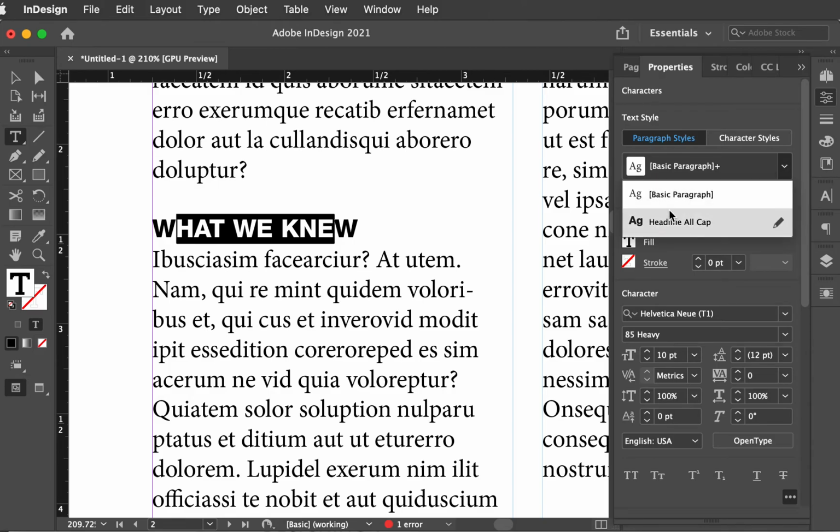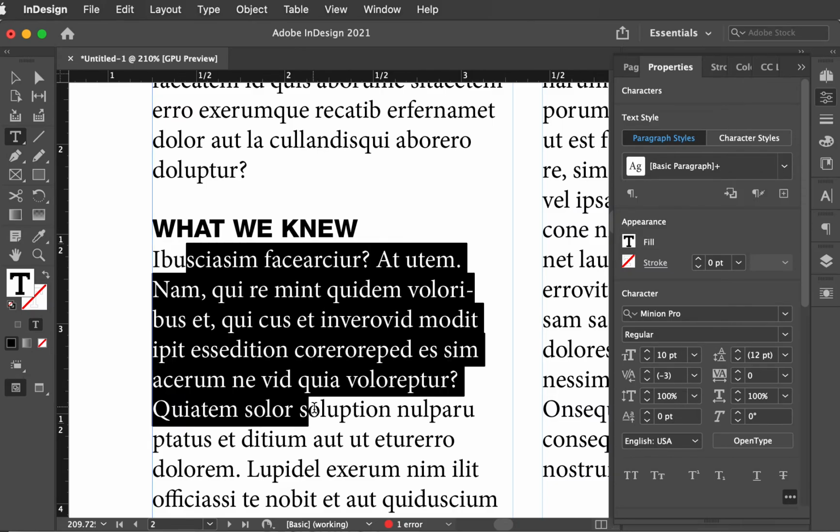So if I look under paragraph style, here it is. And then we'll make a style for this as well. Keep it a paragraph style. I'm doing it a different way here. I'm in the properties panel, but you can do that here. So I'll do plus to create one. And this will be body type.